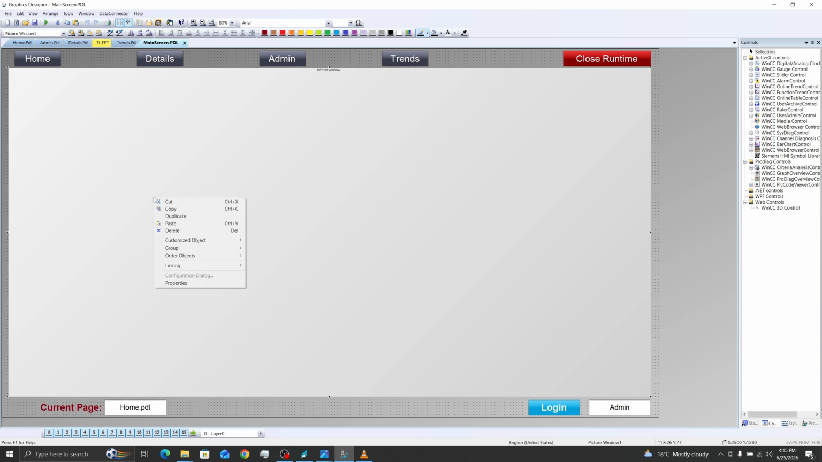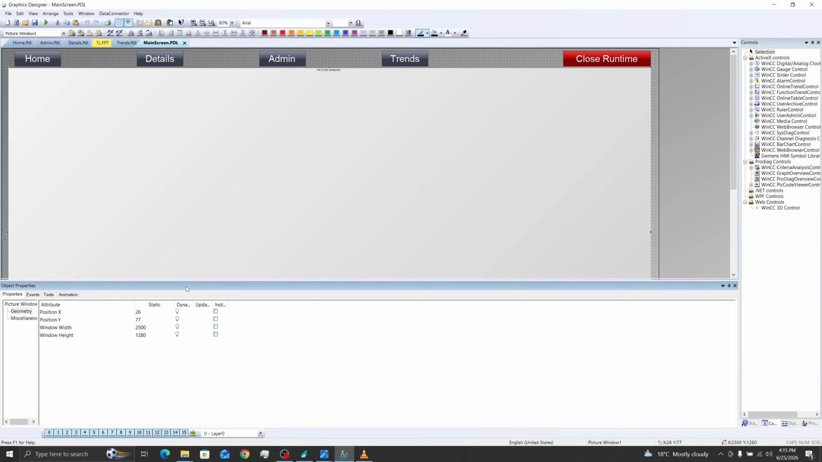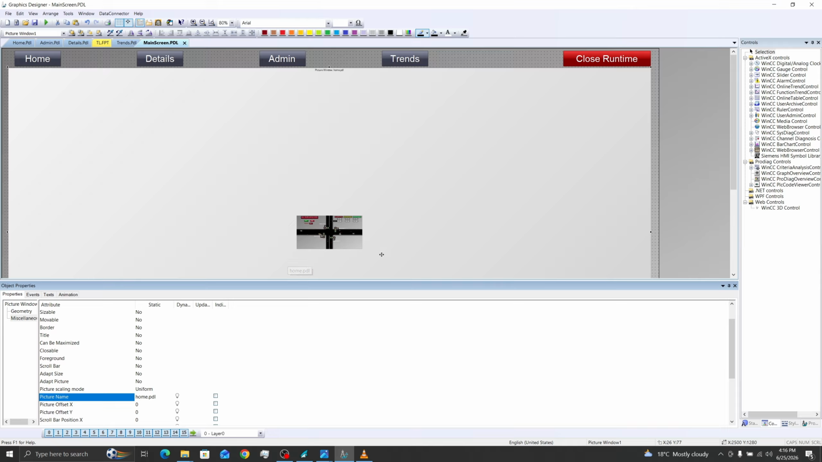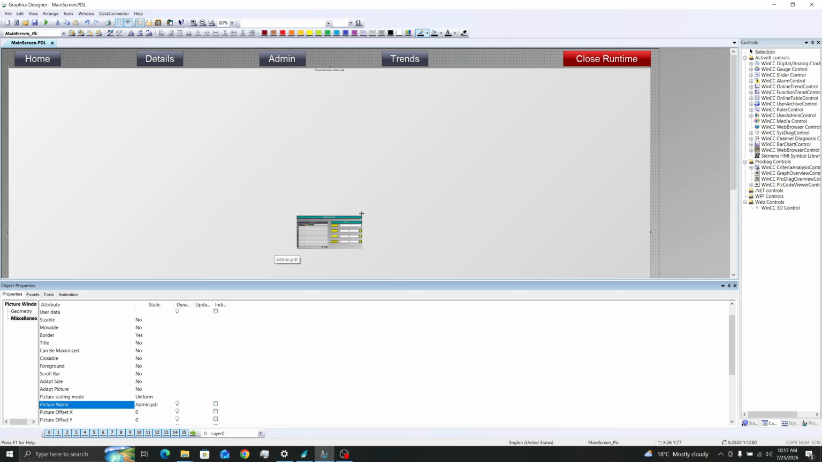Click on the picture window on your main screen, then open its properties. Under the Miscellaneous tab, locate the property called Picture Name. This property tells WinCC which picture should currently be displayed inside the picture window. For example, if I type home.pdl, notice that the home page immediately appears inside the picture window. If I changed it to admin.pdl, the admin page would appear instead.